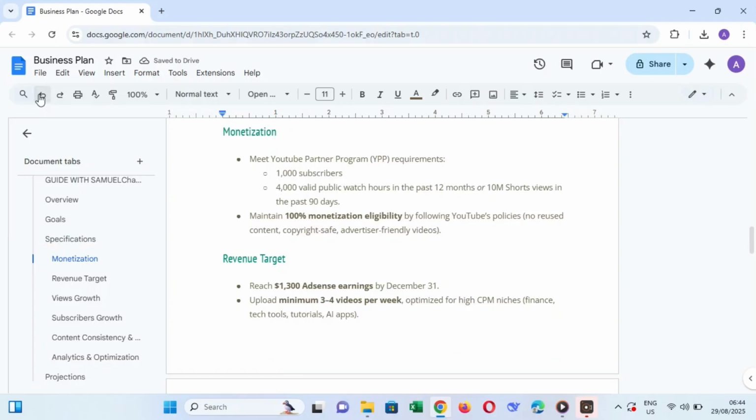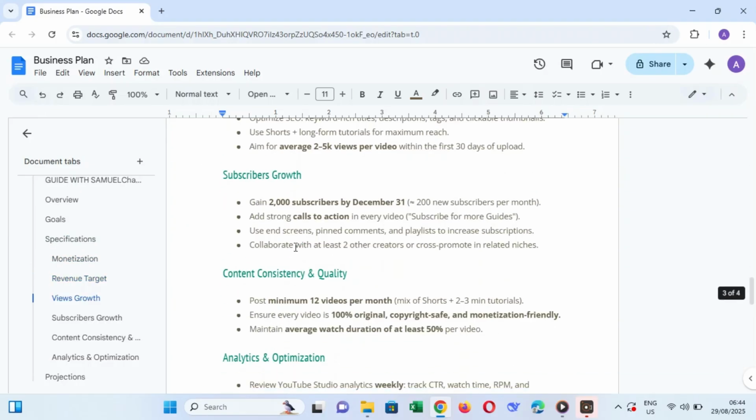And that's it guys, the ruler makes layout tweaks fast and precise.